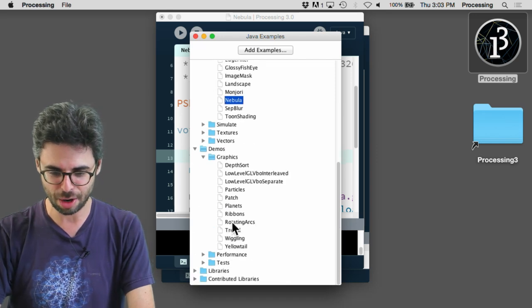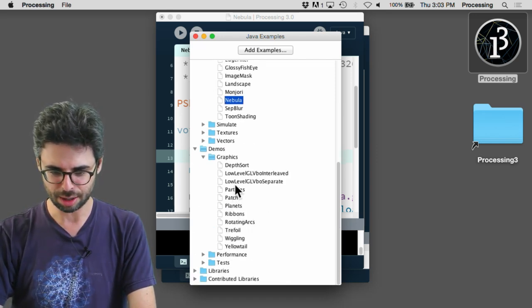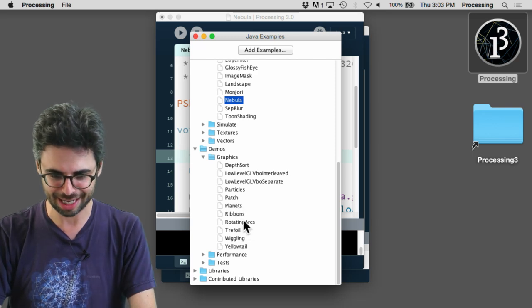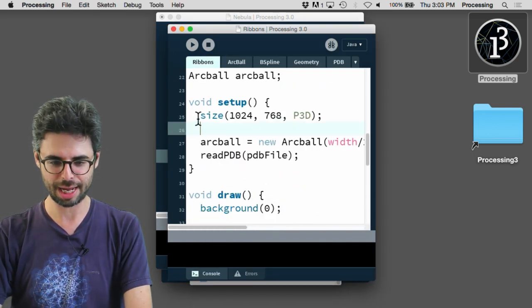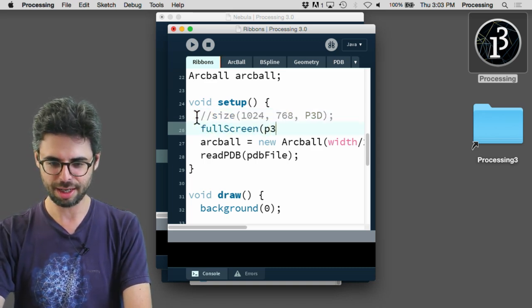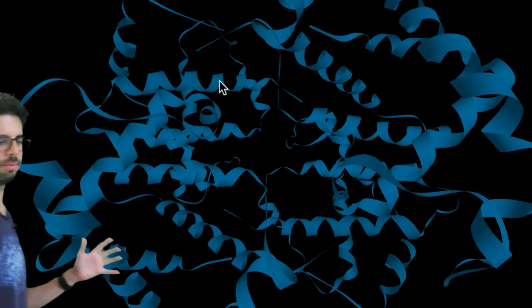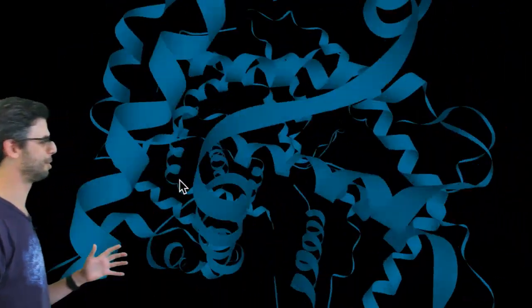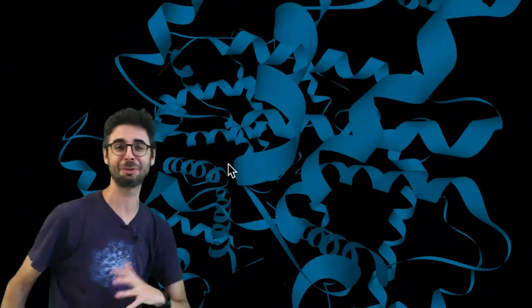So let's go to demos. I'm going to go to graphics. I can't pick one. I guess I should do, let's try ribbons. So I'm going to comment out size, and I'm going to say fullScreen. This one is P3D, and I'm going to run that. Boom. Oh, full screen, and I can move these ribbons around. I'm in a weird ribbon world. So you can see the speed, the 3D OpenGL rendering speed and full screenness, which is really wonderful.